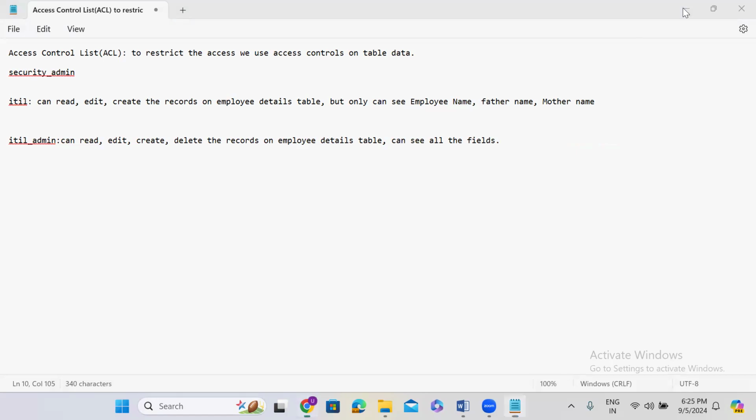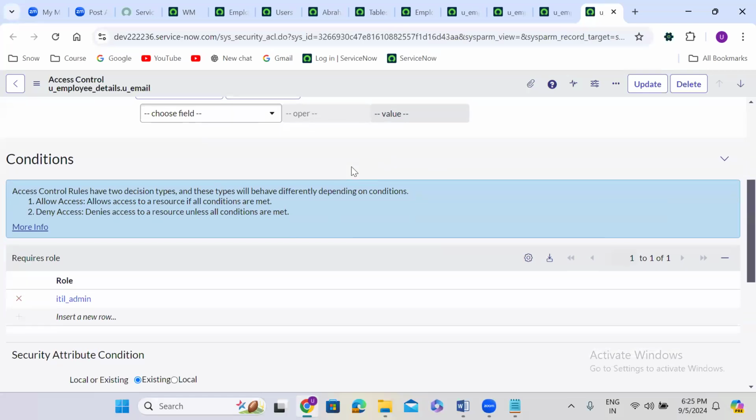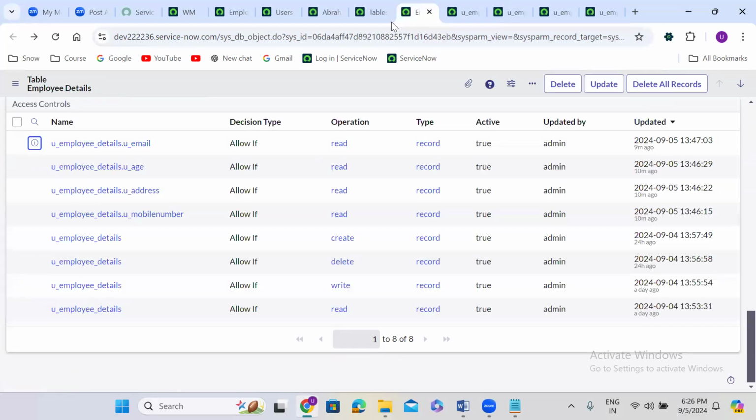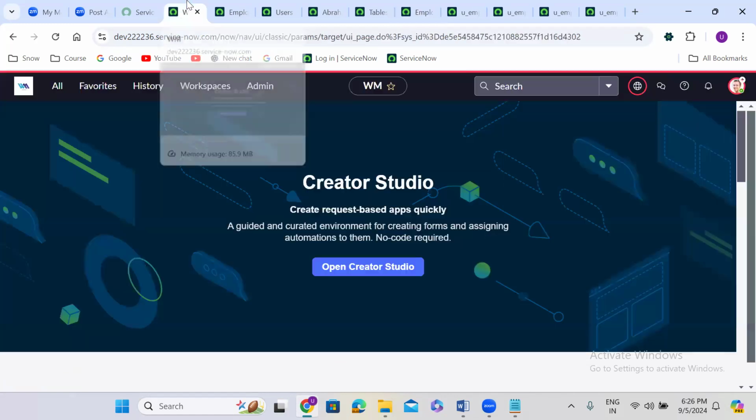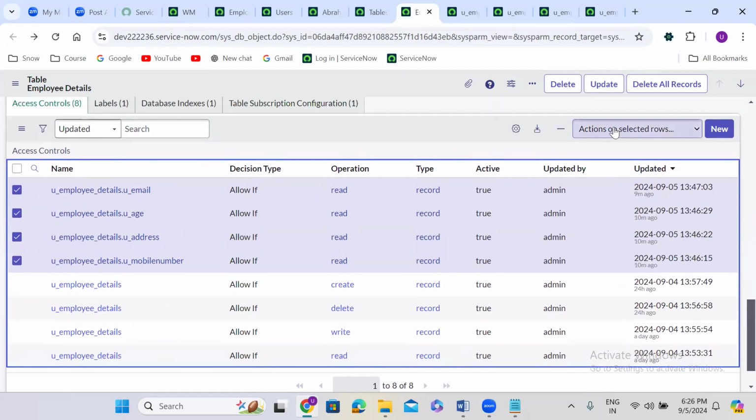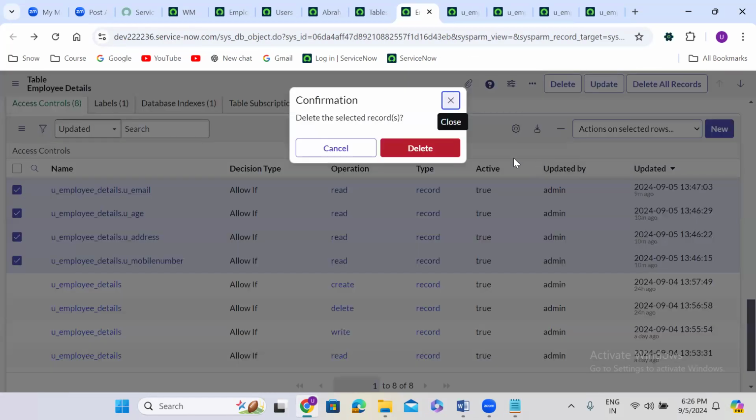I am going to tell you another way of achieving the requirement. First of all, I'm going to delete these 4 field level ACLs: 1, 2, 3, 4. I'm going to delete these 4 access controls.